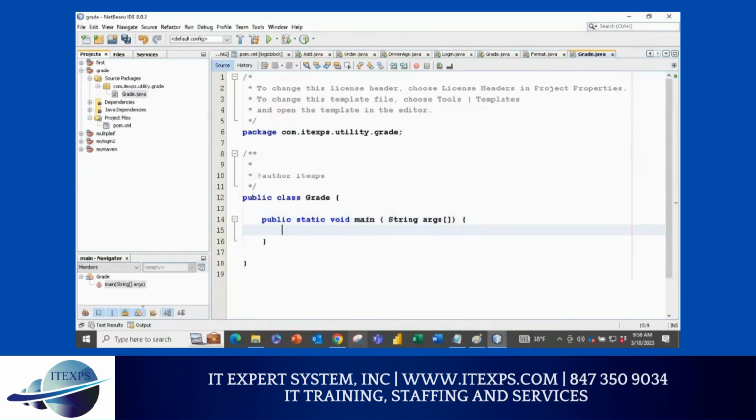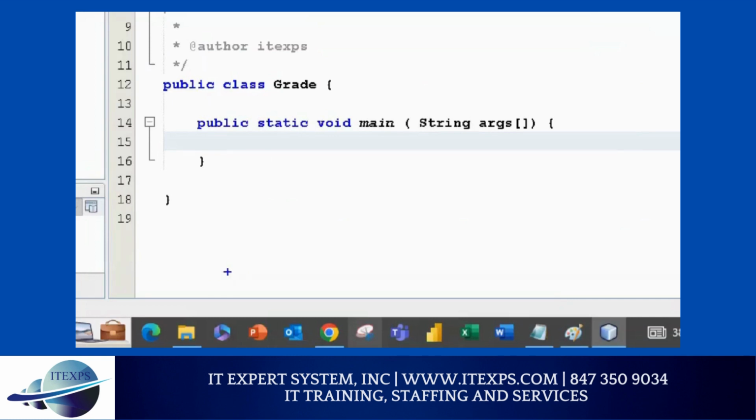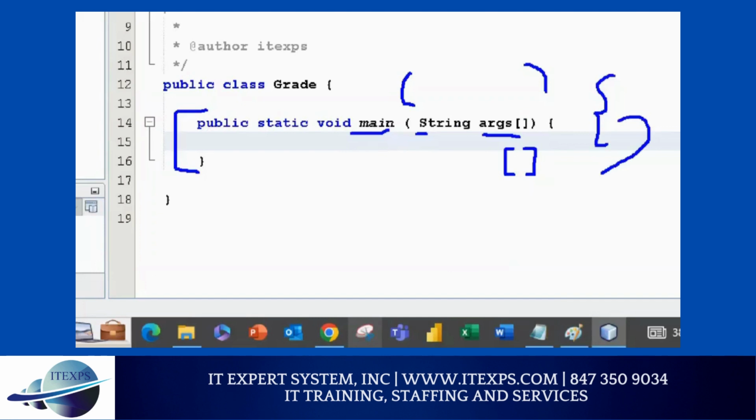Make sure you have this knowledge because this is sometimes asked very often in your exam. Main, it has to be main. It's case sensitive. You cannot use uppercase or lowercase. In parenthesis, you write String with capital S, and then args with square brackets. Make sure you have the square brackets, and after the parenthesis is complete, you do a curly bracket and press enter. Makes sense, right? So far so good.